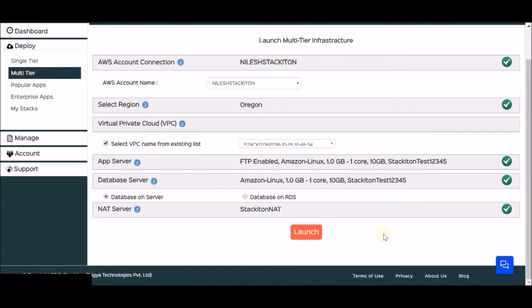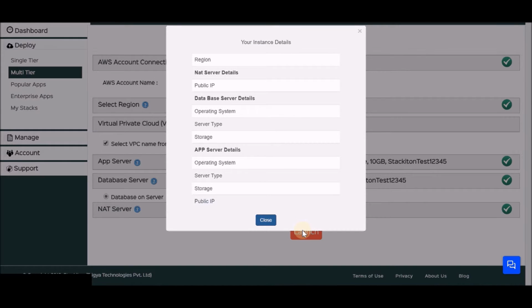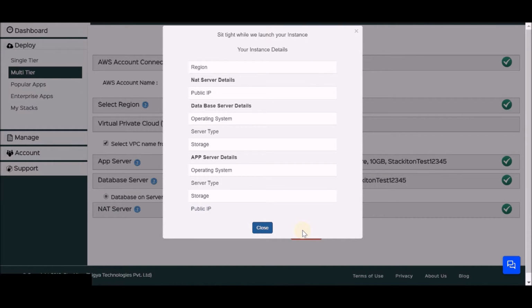That's it. So we have already set up what we have to install in this stack, and we just have to click launch, which we will then be prompted by Stackiton. Each detail about the server will be prompted to get the public IP and then the database operating system. The database is launched in the private subnet, hence it would not have a public IP. And the app server will be followed last, which will have all these details. Let's wait on.